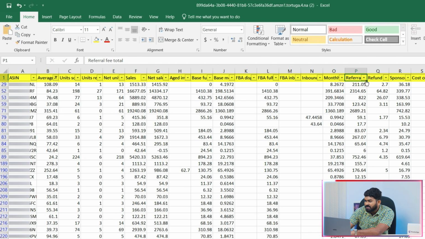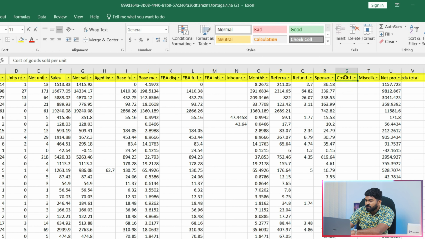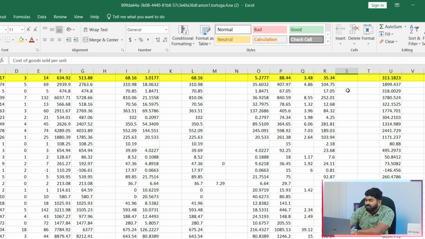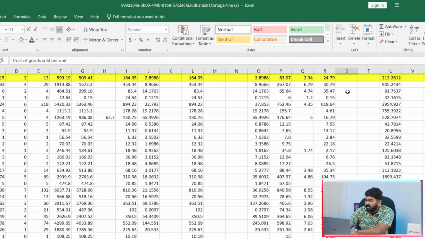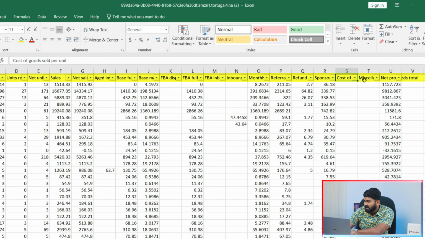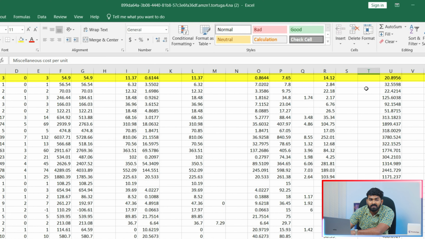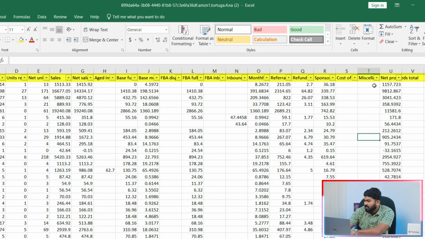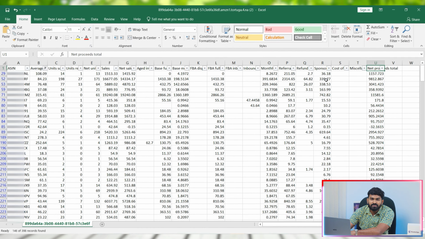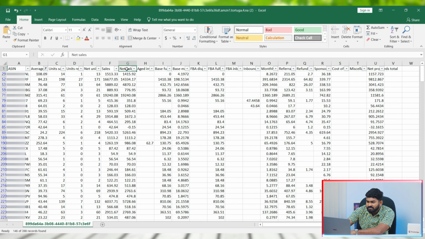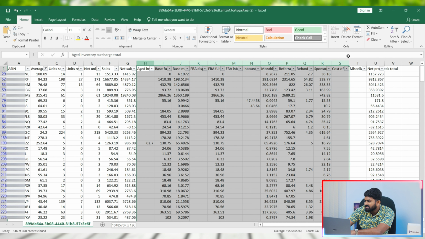After that, we have the referral fee, and then refund fee, and then also we have the sponsored products ads fee, and we have the cost of goods sold per unit. But unfortunately, Amazon doesn't know your cost of goods. That's why they kept the column blank. And also we have the miscellaneous cost per unit. For example, if there are any costs other than these columns, then they will add here. And finally, you have the net proceeds total. So after the net sales column, I mean from H to T, all of these columns are considered as cost.